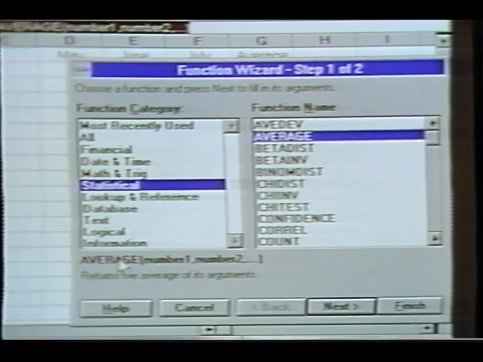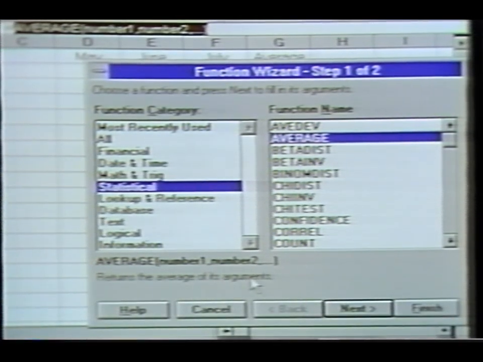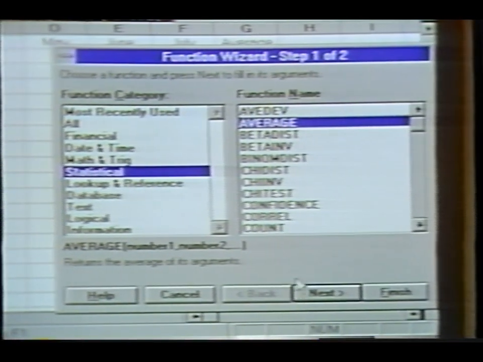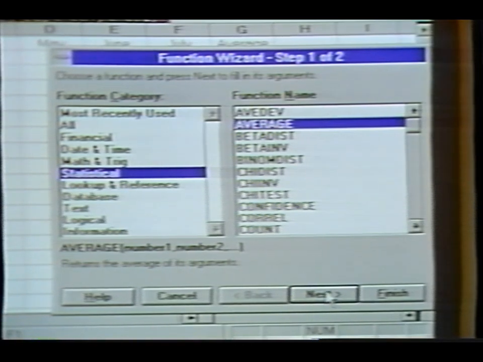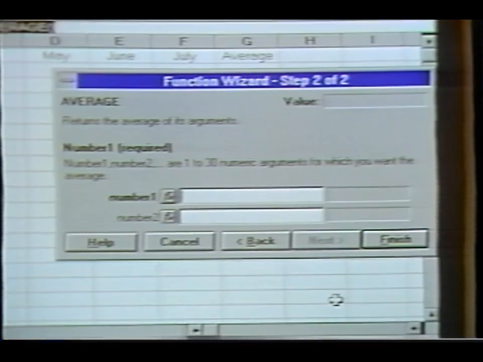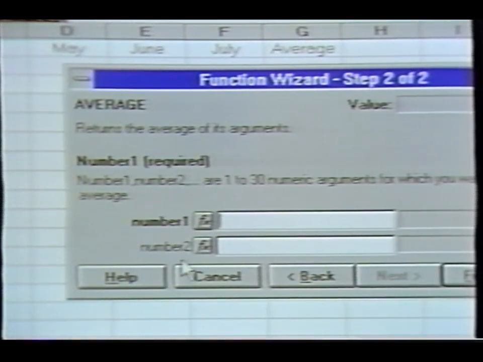Notice here at the bottom, we're shown what average expects for its arguments or values. Number 1, number 2, etc. This can be a string of numbers or cell addresses, or it can be a cell range. Now in a wizard, when you're finished with a step, you click Next to move to the next step. Now we have a box where we can enter the number or the cell addresses.